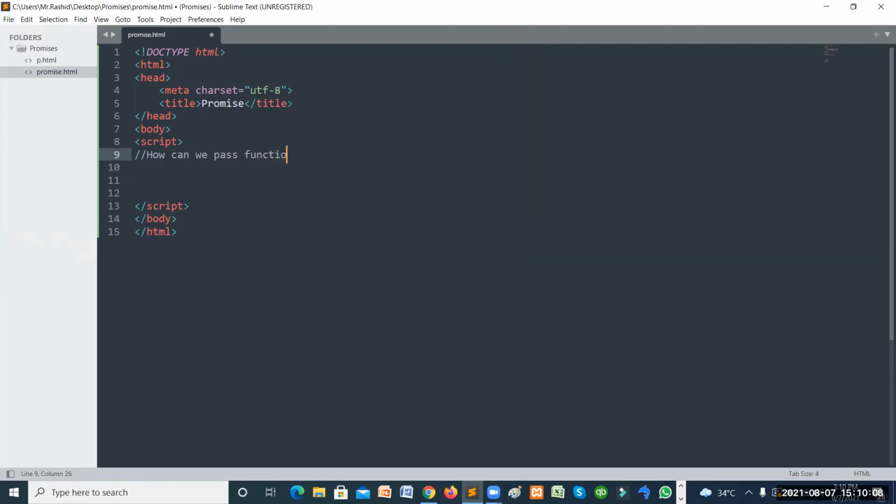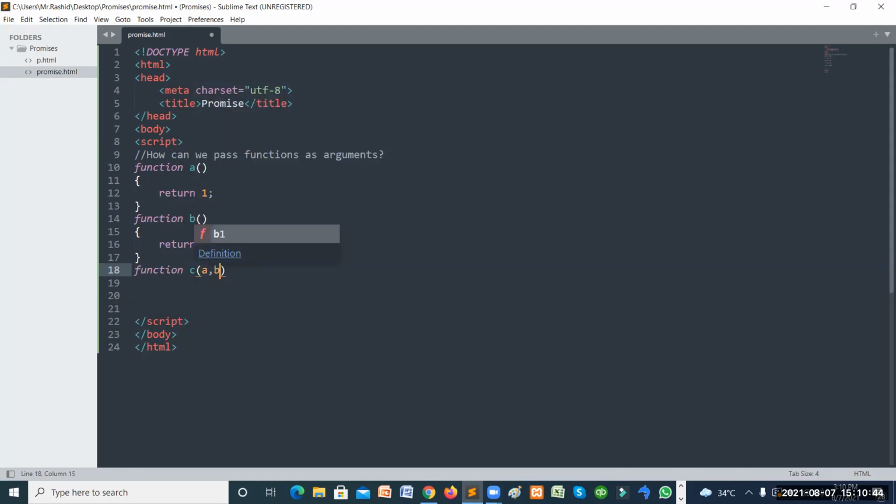how can we pass functions as arguments, okay? This is one thing you must know. For example, if I have a function A and it returns one, another function B, and it returns two, and another function C, and I pass here A and B.